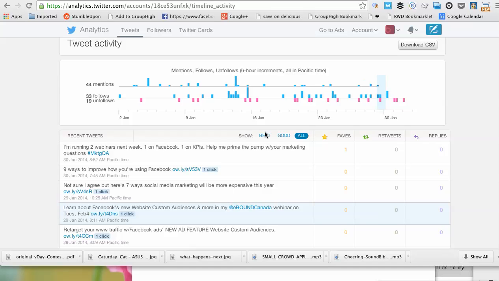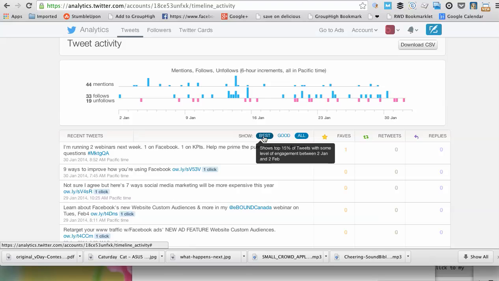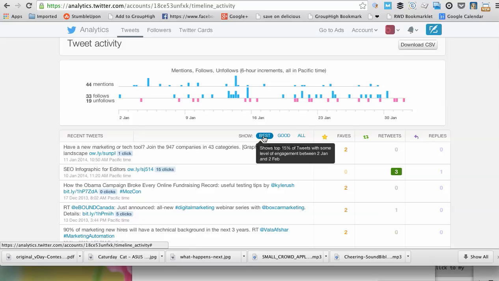We can also click to sort this by best tweet in order to get an idea of what kind of reach each of those tweets are getting. Clicking on best, you see your top 15% most engaging tweets. Twitter is going to rank those, showing messages that got above average number of favorites, retweets, or replies.